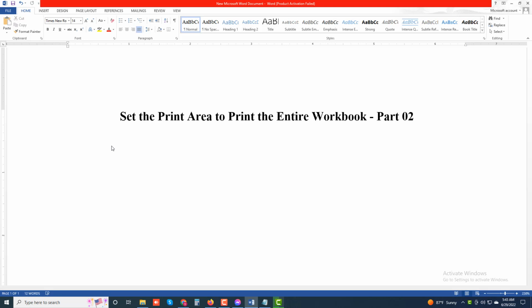Today I'll discuss how to set the print area to print the entire workbook, part 2. Step 1. Access your workbook with Google Sheets in a web browser.